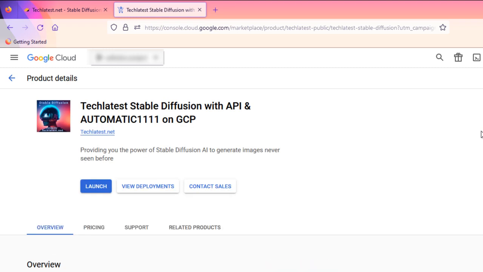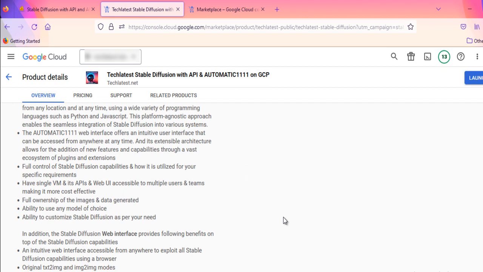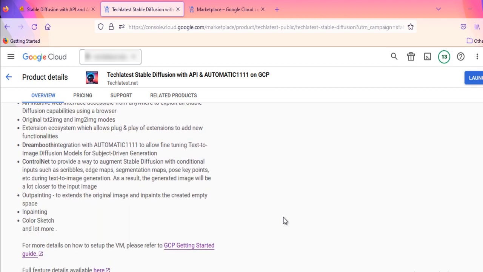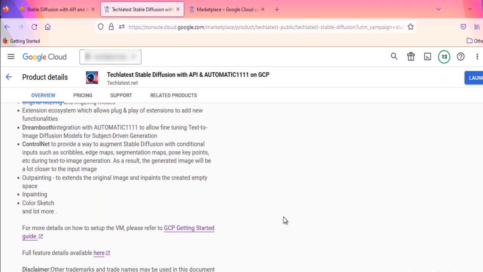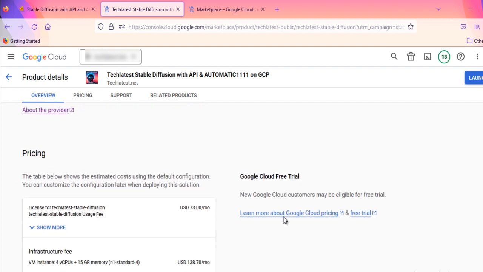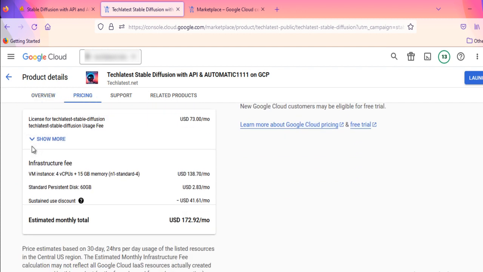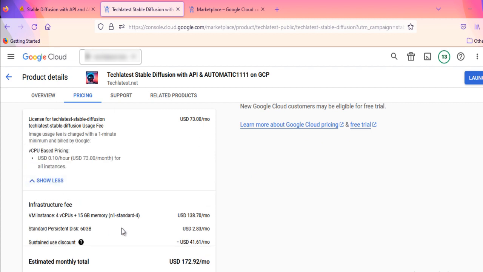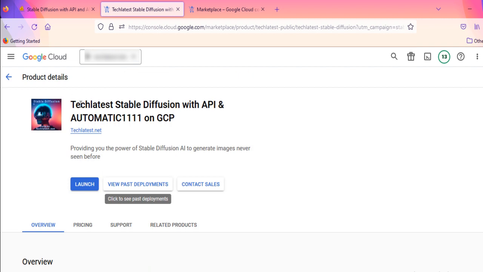This video is for provisioning the TechLattice Stable Diffusion solution on GCP Marketplace. If you prefer to provision this solution on AWS or Azure, then kindly check our AWS Getting Started Guide or Azure Getting Started Guide respectively. You can find all the details here. Just scroll down and read the details, like default machine type, operating system used, pricing, etc. To deploy this solution, click on this launch button.